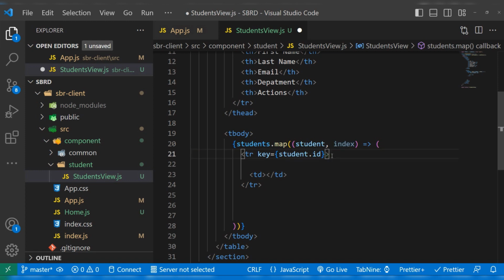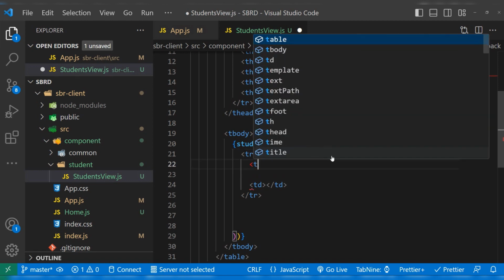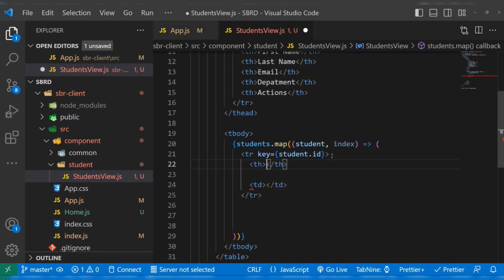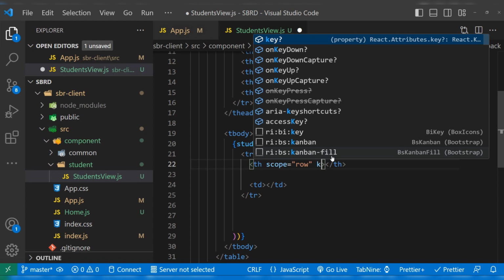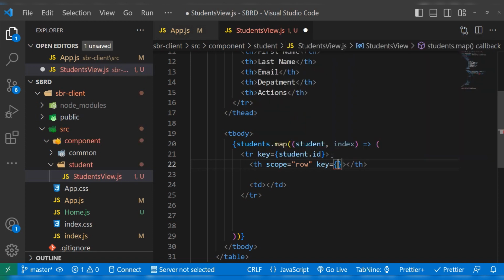So for that, we are going to have the th tag here, like so. And now we're going to set this th to scope of row. We're going to set this scope to row, so it's going to occupy a row, right? And now in here we're going to set the key of this one to the index, which is the key we created up there, like so.